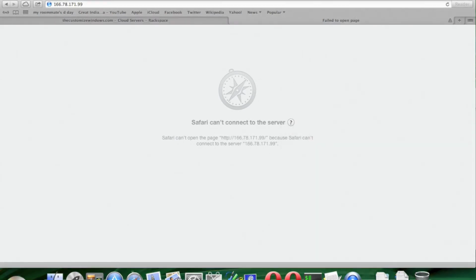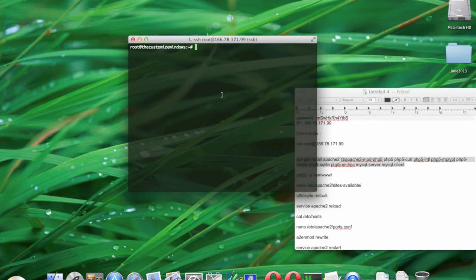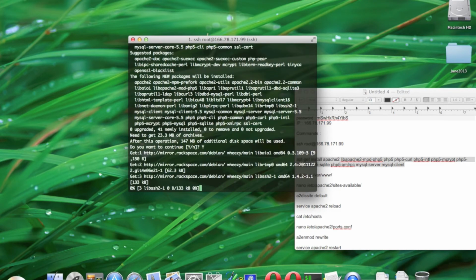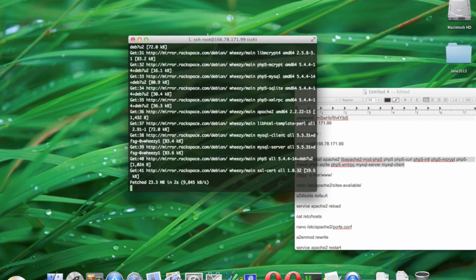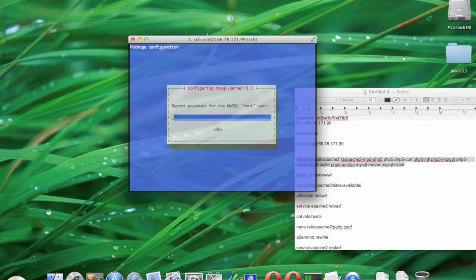So you can copy the command from our web page associated with this video, because it is a bigger command. This is a MySQL database setup, and it is asking for a password. Type a password of your own, and just use the cursor keys and enter key.